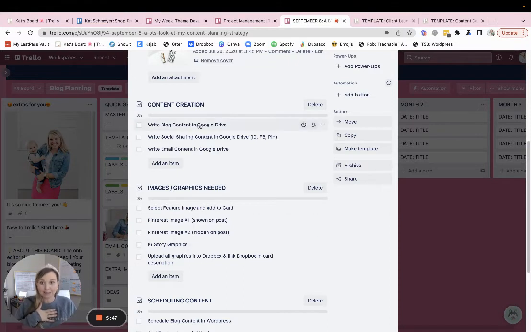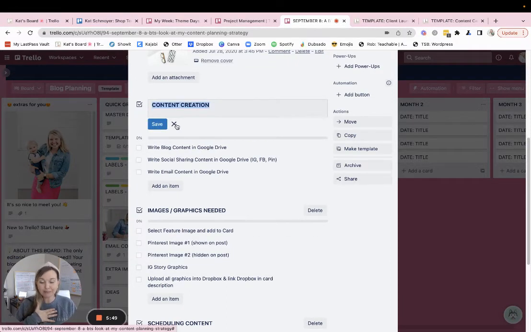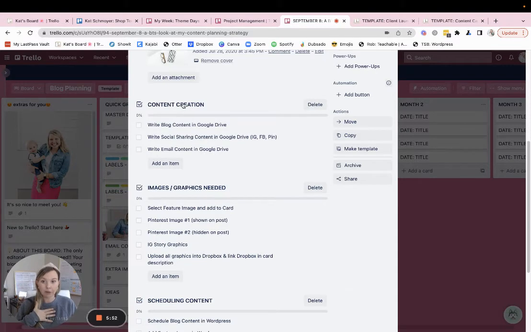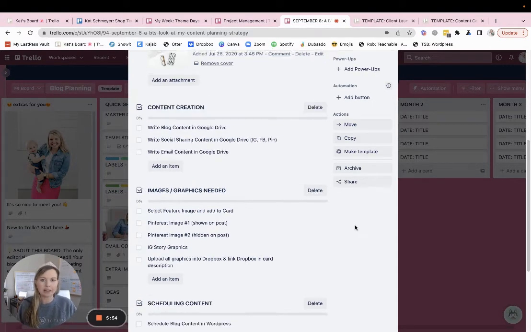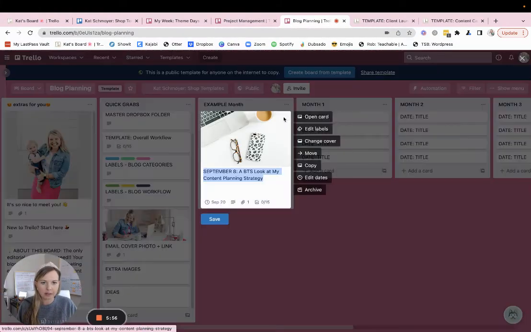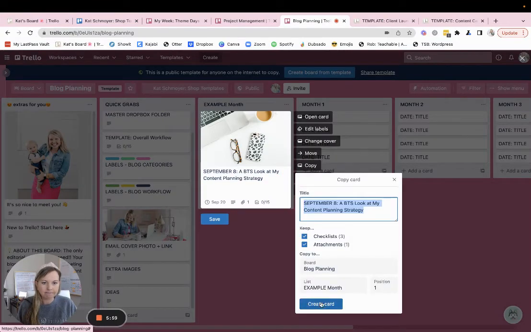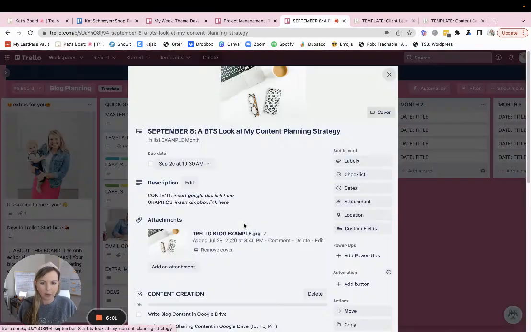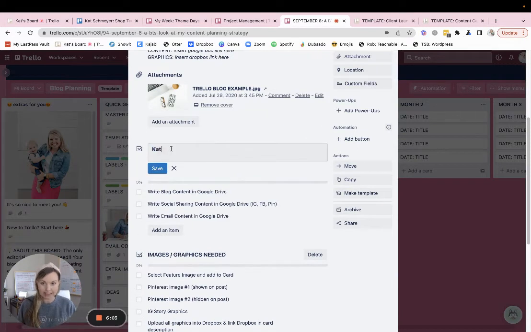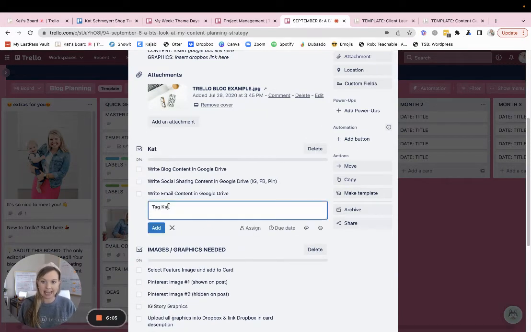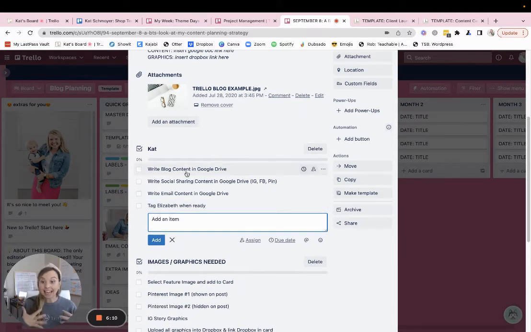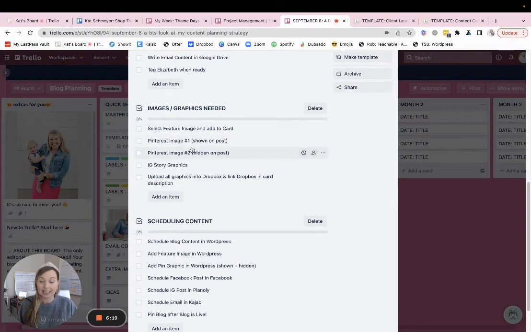The way that my team does it is our names are here. So I would know my part of the workflow would be like here. Let me actually just duplicate this card for you guys so we can look at it easier. So I can edit one for y'all. So mine would say like Pat, and then I would put tag Elizabeth when ready. So I know my job is writing content. That is my zone of genius for the business. It's my voice. I am writing the content. So I'm going to get this done. Then I'm going to tag my team member when it's ready.